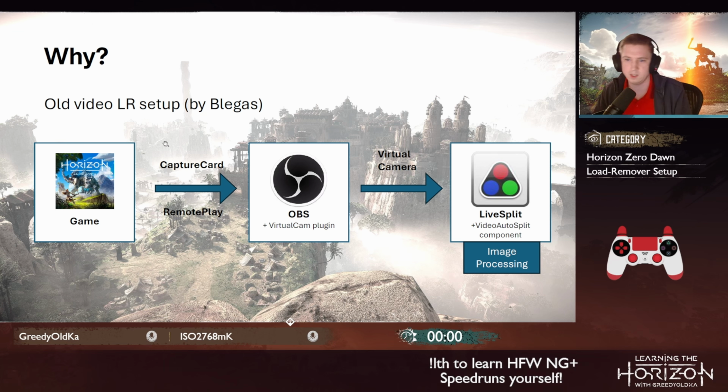I have a question for the class. Is LiveSplit on Mac? I didn't know actually. LiveSplit itself is not on Mac. LiveSplit is .NET based, and it's Windows only currently. Excellent. Okay, I did not know.